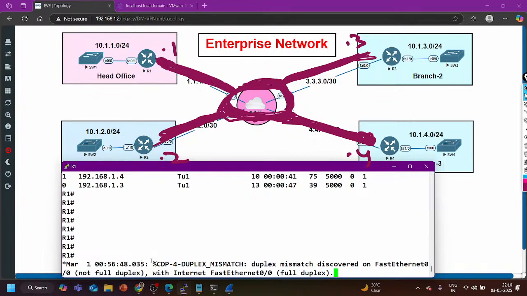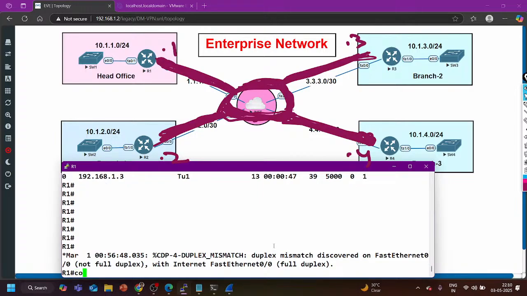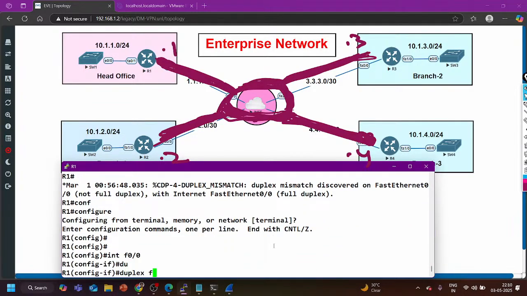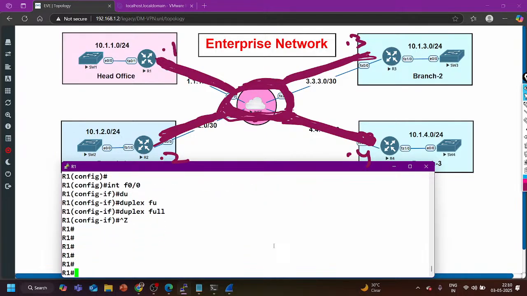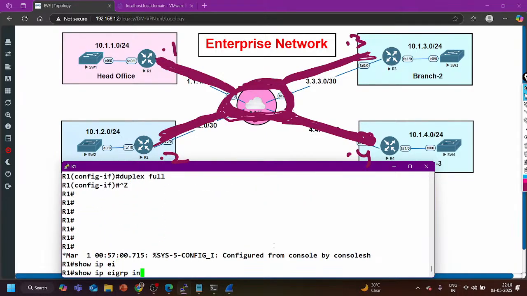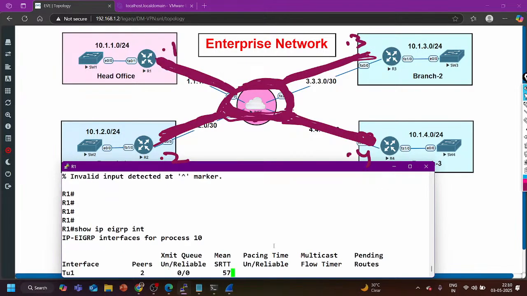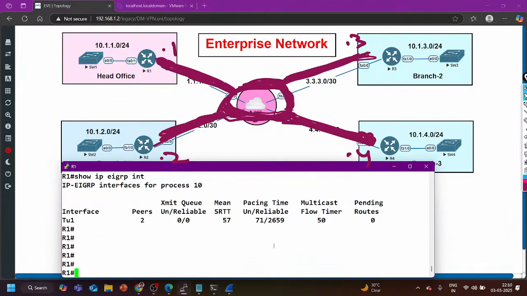Why am I getting the duplex message here? It is really disturbing me. Config t, interface F0/0, duplex full. And so, show ip eigrp interfaces. Sorry, not brief, EIGRP interfaces. EIGRP is enabled on the tunnel 1 interface.